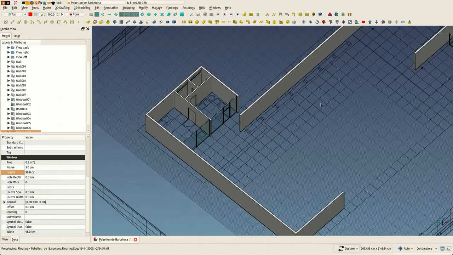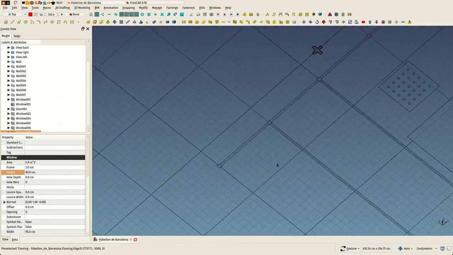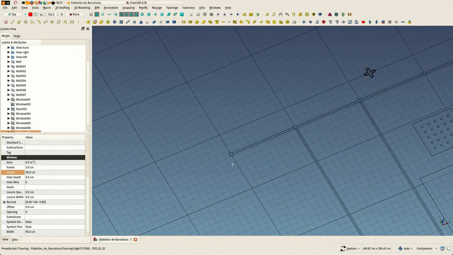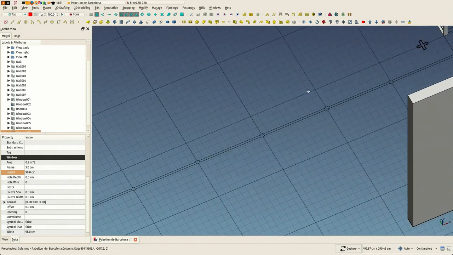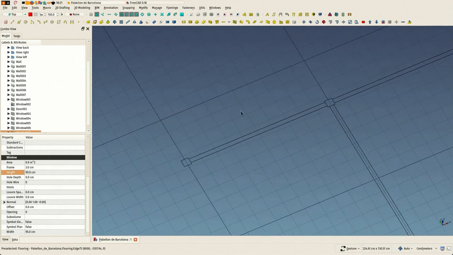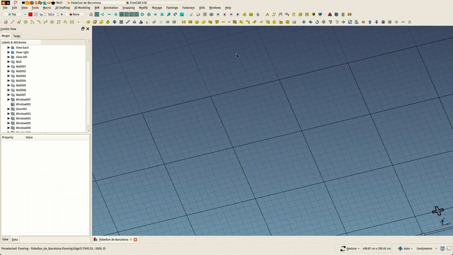So since we have quite a lot of those panels to do, as you see, there are many, many here. So this will take quite a long time. So I split this video about creating these panels in two.